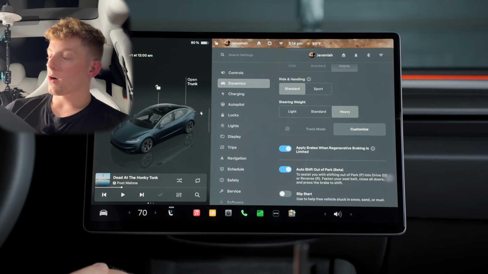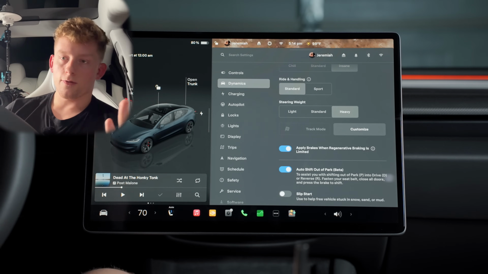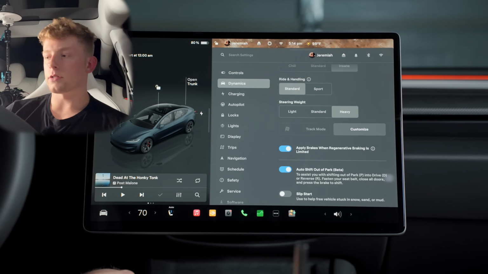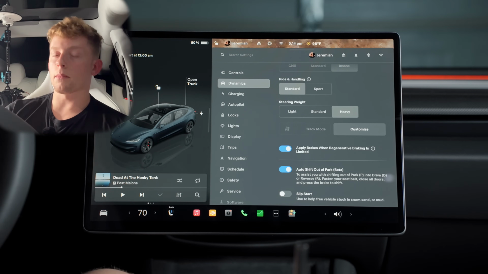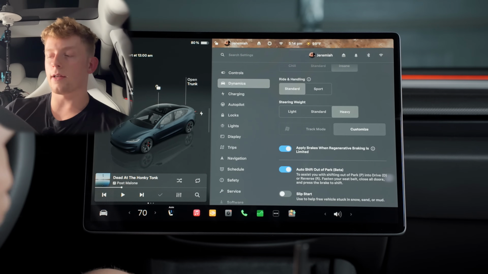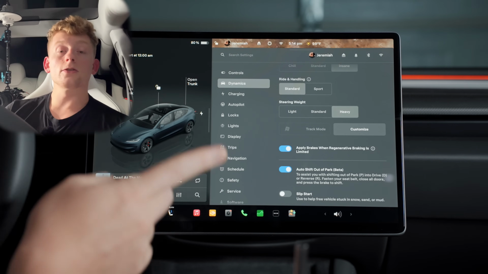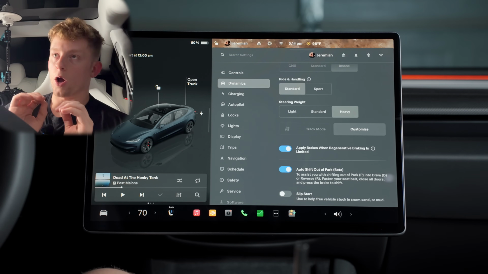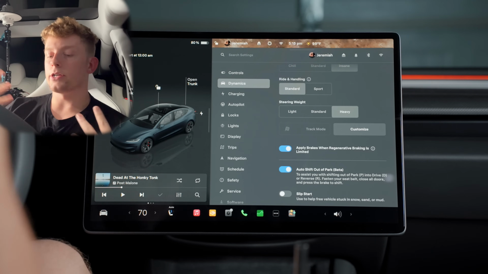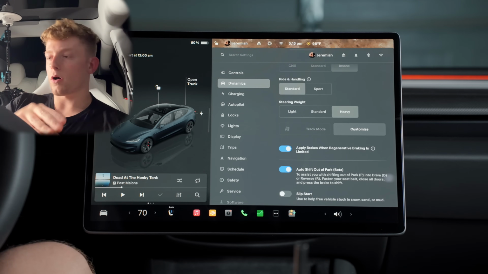Auto shift out of park is a new thing for the stockless cars. This is not Auto Shift 2.0 that's on the Model S and X. That's a little bit different. But this is great. I really do love this. It gets it right like 99% of the time, but you always have to be aware just in case. I literally just get in, seat belt on, foot on brake, go.